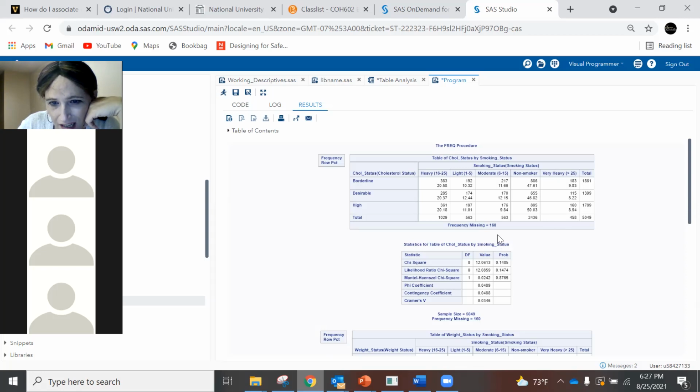And you can kind of see that here if you just eyeball the proportions. Notice that among the heavy smokers, the distribution, like 20% of those who are borderline or heavy smokers, 20% who are desirable or heavy smokers, 20% who are high cholesterol or heavy smokers, and the very heavy smokers, you can see they're very similar. And so it's not that surprising that the p-value here is not statistically significant.